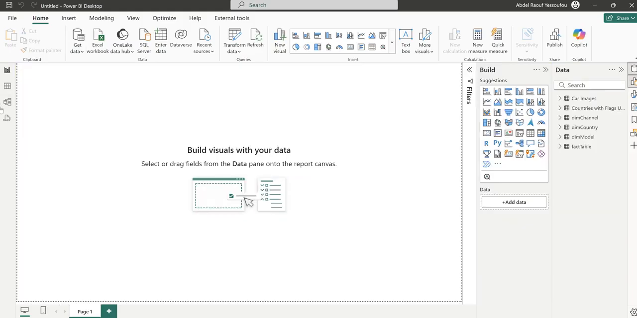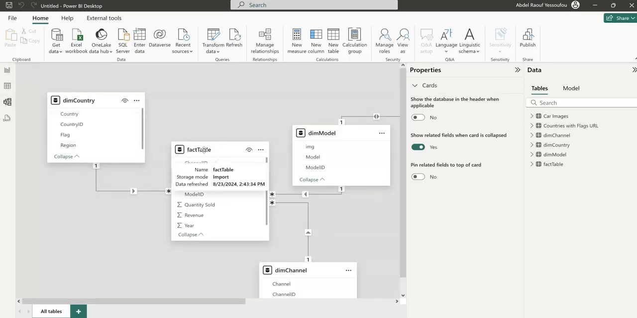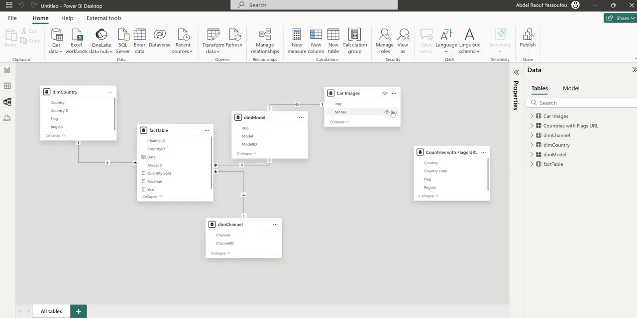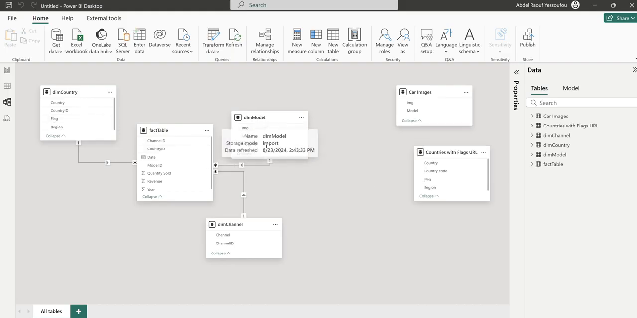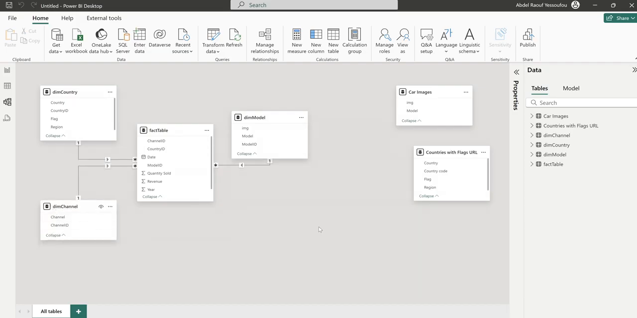Then I'll close and apply. Okay, so now let's go to our model view and see if we have the relationship. So the dim country is here, the fact table is here. Let me collapse this, reduce this. Okay, and then for the car images, we don't need it again because it has already been merged here. So let me just right click and delete this relationship, and then we only maintain these four. So the dim country, the dim model, and the dim channel. So let me bring this one here. Okay, so I think we are good here.